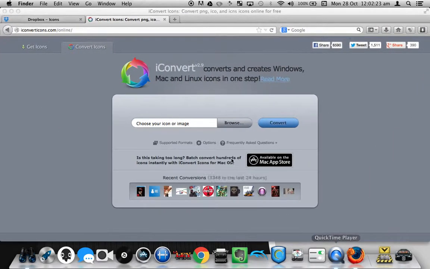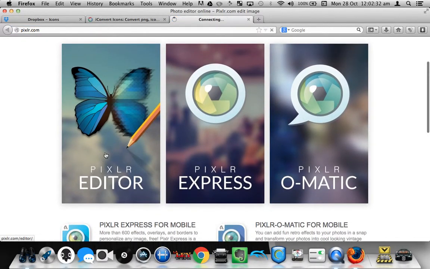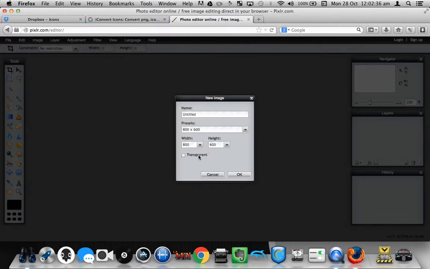If you have a JPEG that you need to remove the white space from, head over to Pixlr.com. Go ahead and use the regular editor.